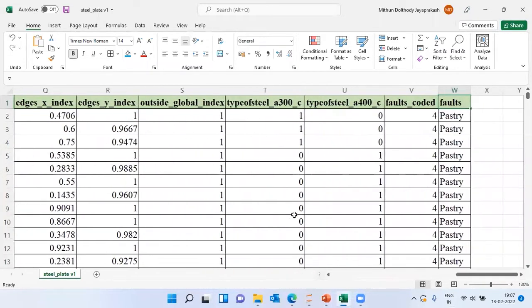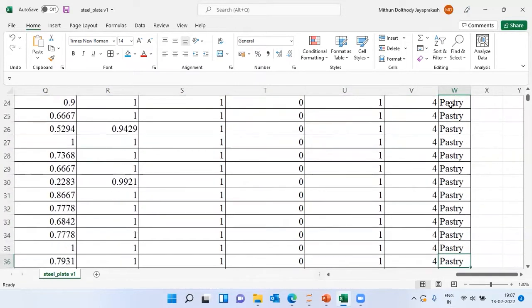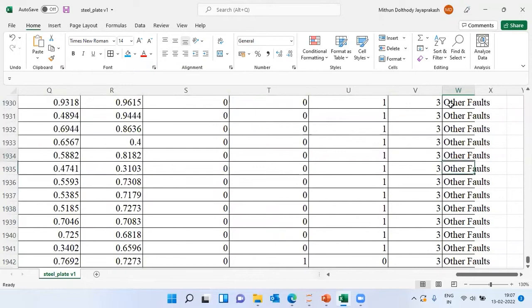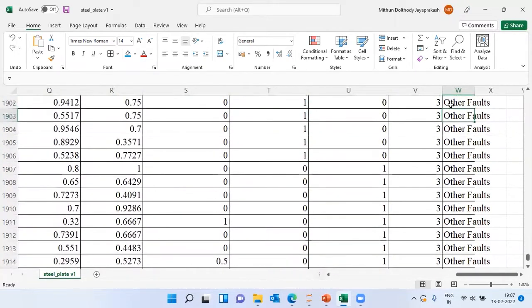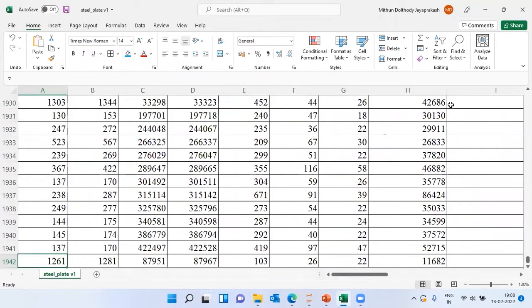I also have 3 very, very important variables. That is the type of steel plate, whether it belongs to the 300 variety or does it belong to the 400 category of steel plate. I have the last variable which talks about the fault that is present on the steel plate. It could be pastry, it could be other types of faults as well, like other faults or bumps or any of these faults that we see on a steel plate. What is the sample size that I have in the data set? I have a sample size of 1,942 cases.